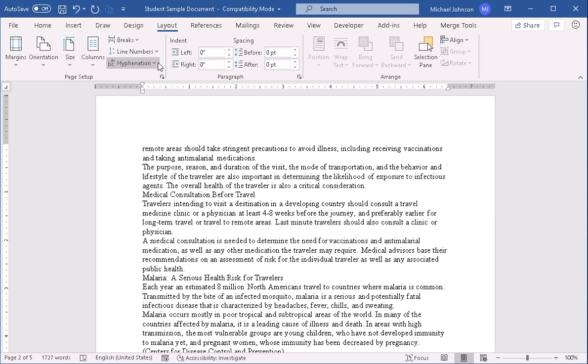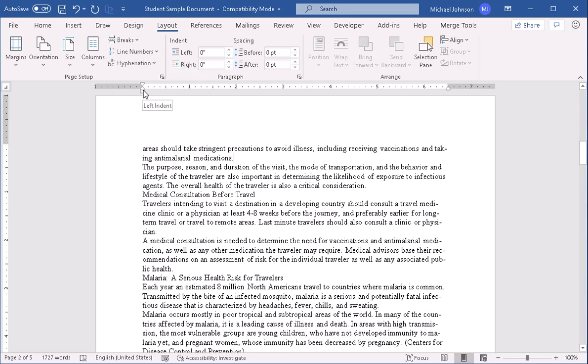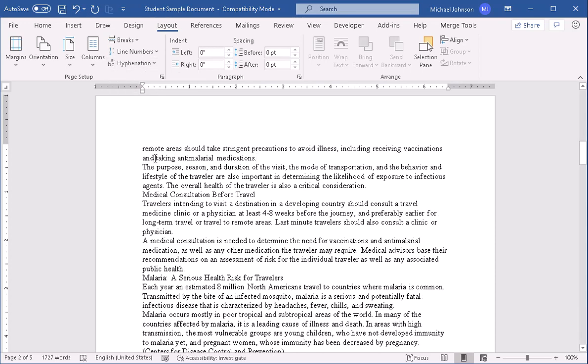Of course, if I wanted to save space, I could turn that back on again, and you notice it does make it a little difficult to see. So taking, and if I turn that back off, then taking is now placed on the next line. So we can turn hyphenation on and we can turn hyphenation off. It's a very easy thing to do.